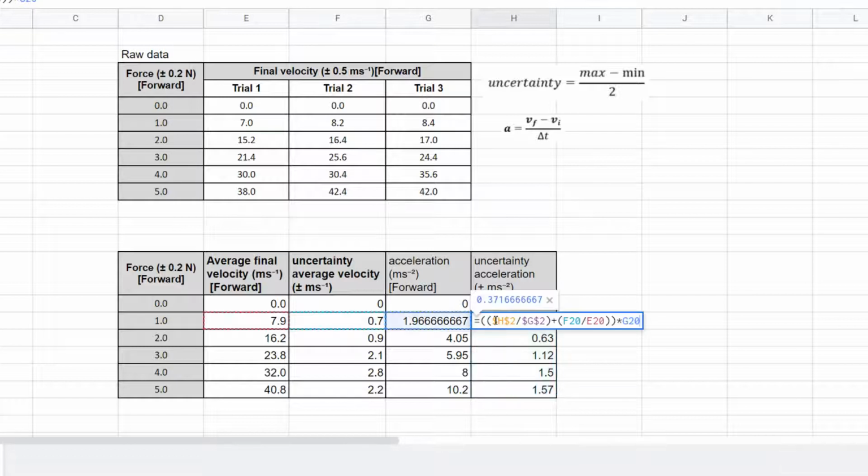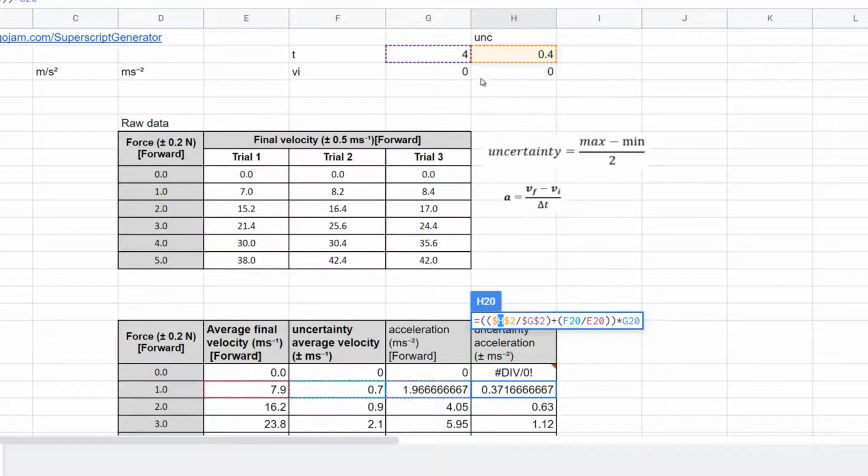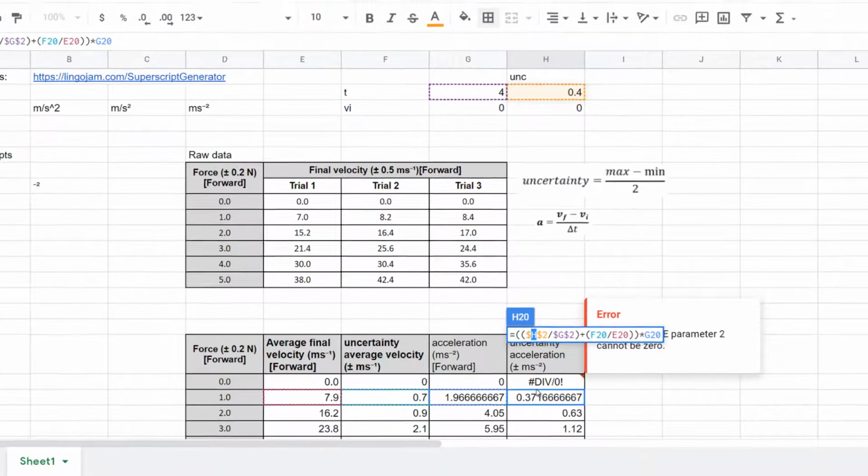And I'm just going to check and make sure that it's working. So it's the percentage uncertainty of orange over this. That's the uncertainty of time, plus the percentage uncertainty of my velocity. And then I'm multiplying all of that by the acceleration.